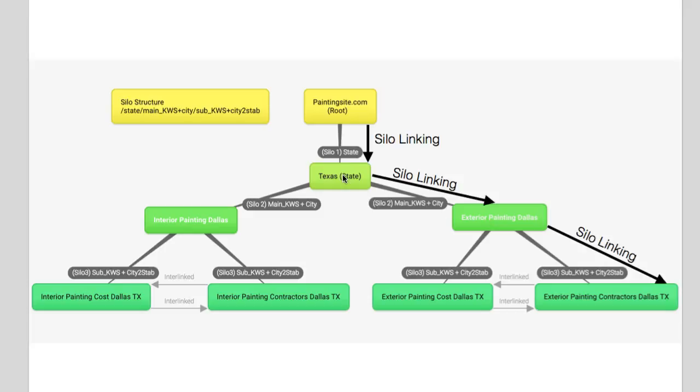So for instance, in this particular build, let's say I had 20 cities. I would link out to each of those 20 cities' respective city silo index pages. In other words, I would link out to exterior painting Dallas, and I would also link out to interior painting Dallas. So if I had 20 cities, I would actually have 40 links right here on the Texas page going out to every one of these.